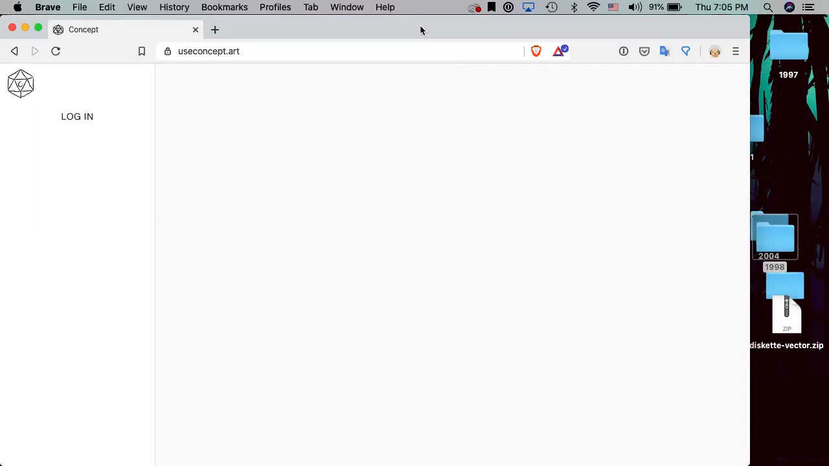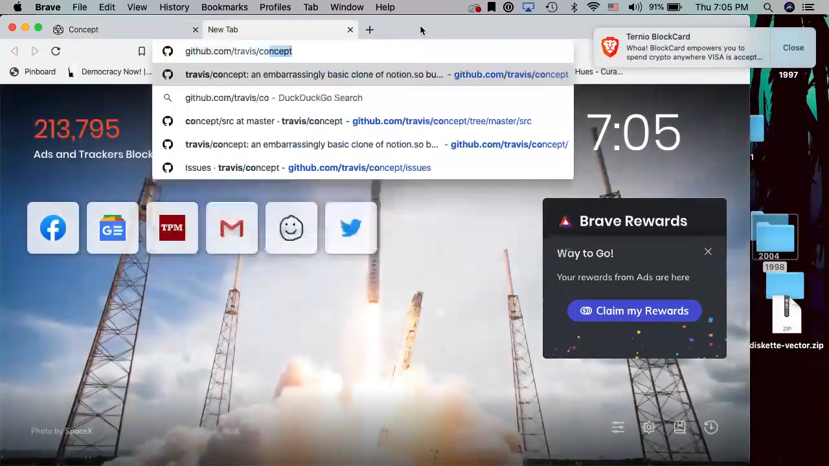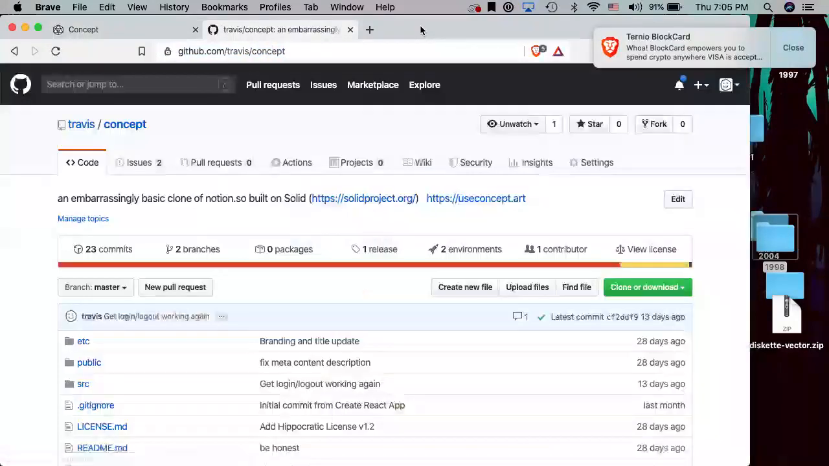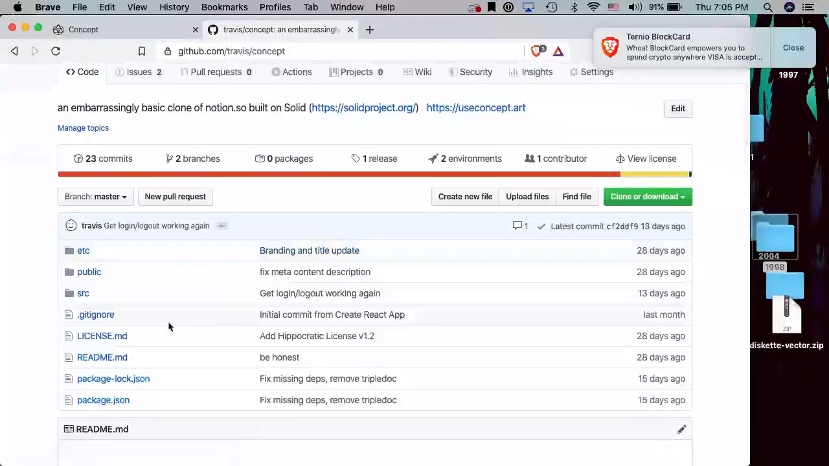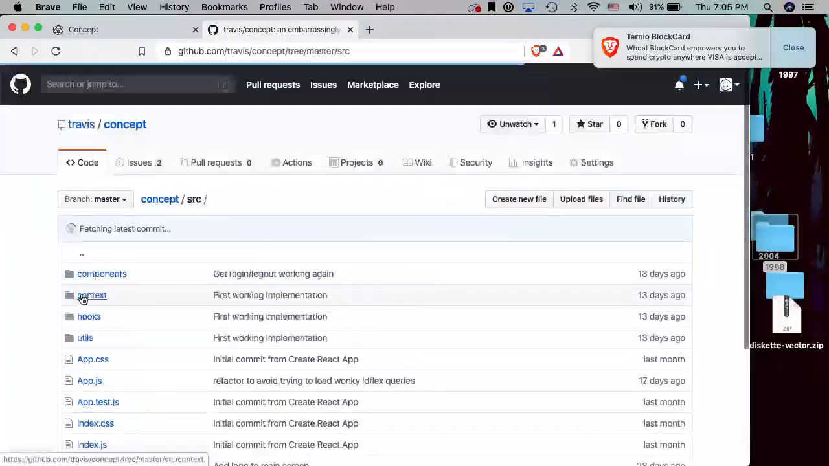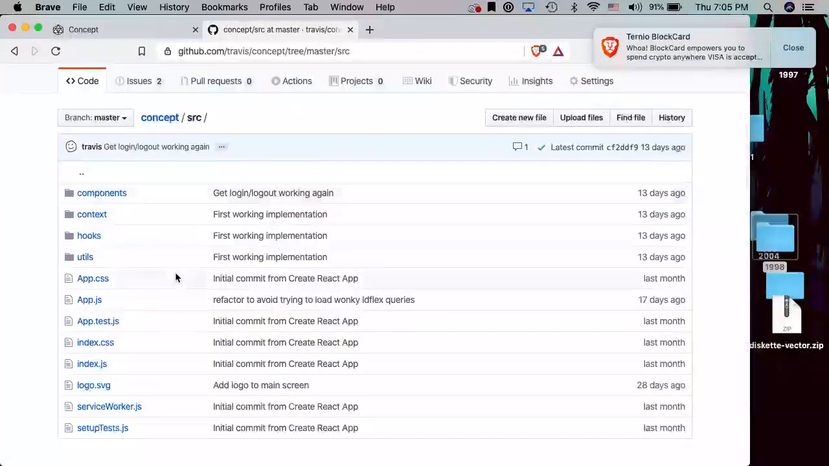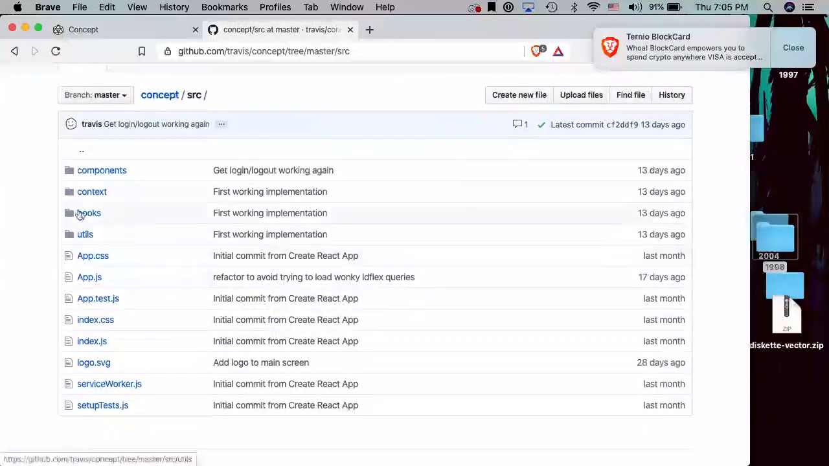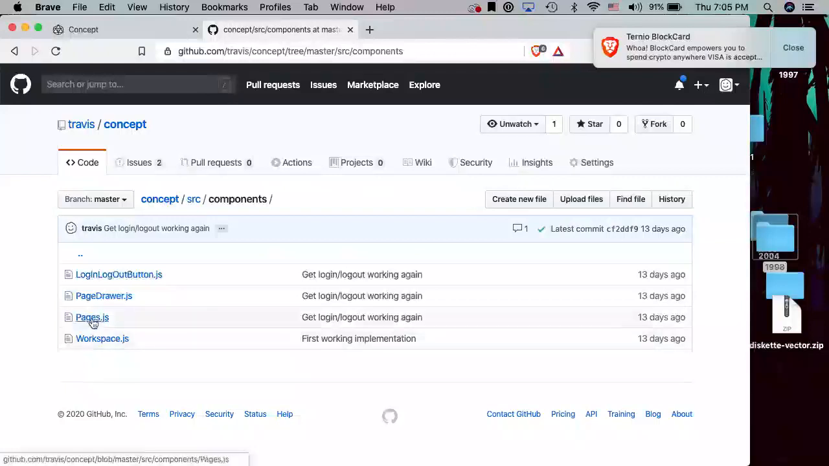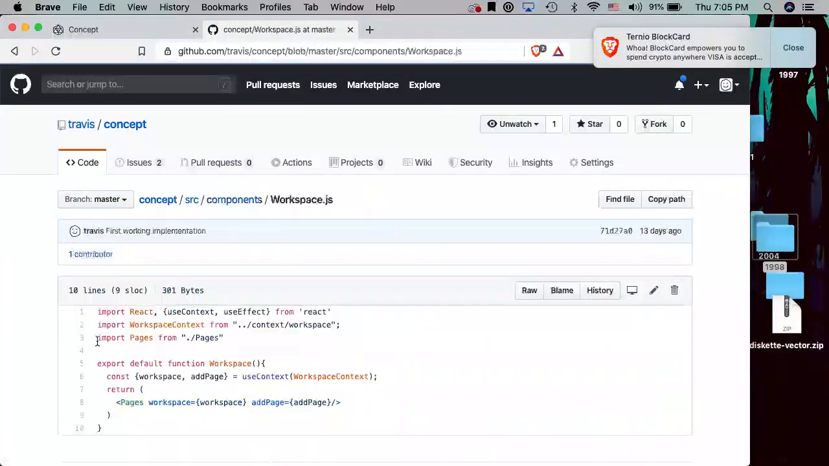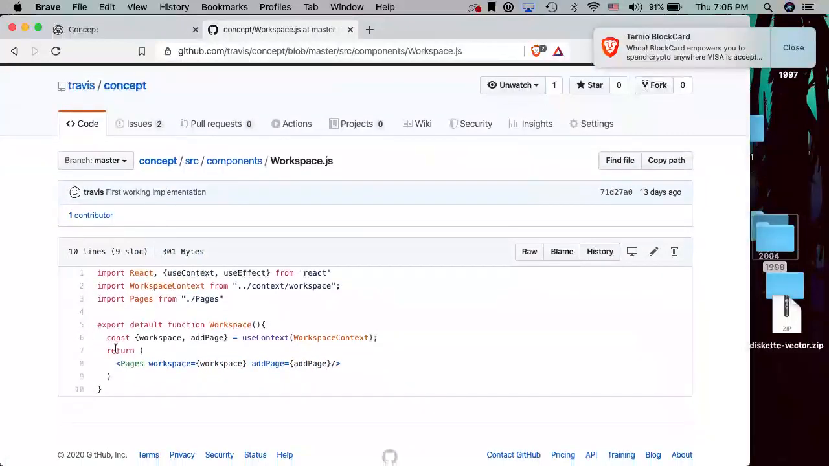And so I created just a simple app here, an embarrassingly basic clone of Notion built on Solid. And I'll show you just a little bit of the code here. I promise this will be mostly not codey. This is where that mostly comes in. So this is a React component that just sets up a workspace.